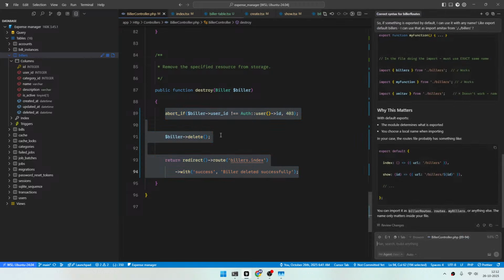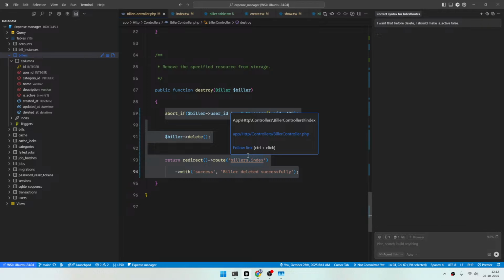Let me see what it has to do. I think I should save and delete, but let me see. I want that before delete. I should make is active false. Let's see what it does.